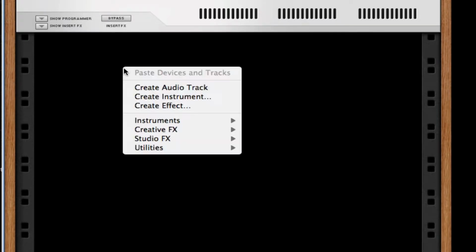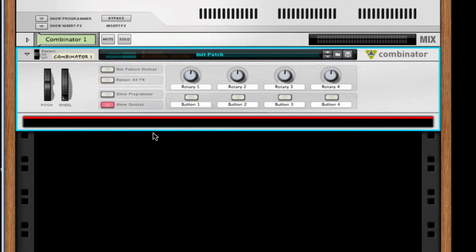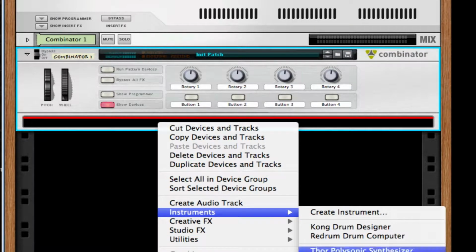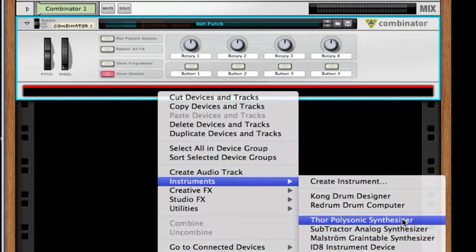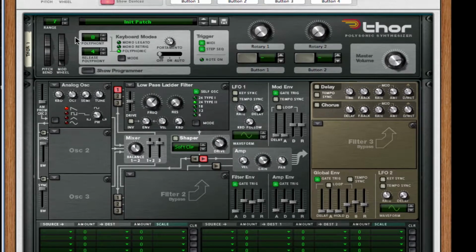Anyways, what I like to do is right-click and go to Utilities to create a combinator. Now, let's say you don't have a PC mouse. What you can do is hold down Control and left-click to get the same menu. Inside this combinator, this little red box right here, I'm going to go to my instruments and create a brand new Thor polyphonic synthesizer. I'm going to open up my show programmer.